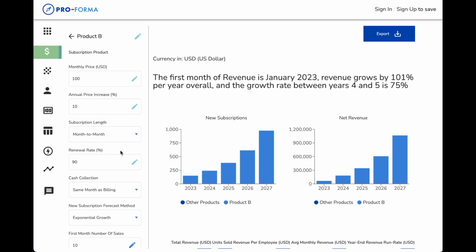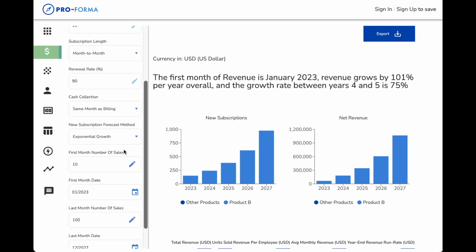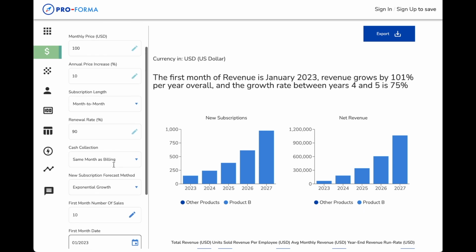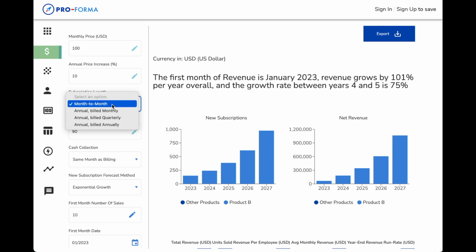With subscriptions, you forecast the number of new subscriptions started each month, and the model calculates how many returning subscribers you have, based on your contract length and renewal rate. Even if you bill quarterly or annually, enter the effective monthly price.